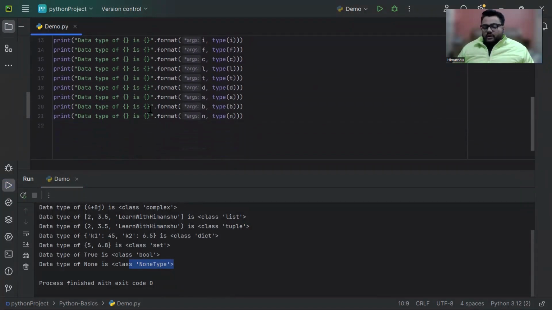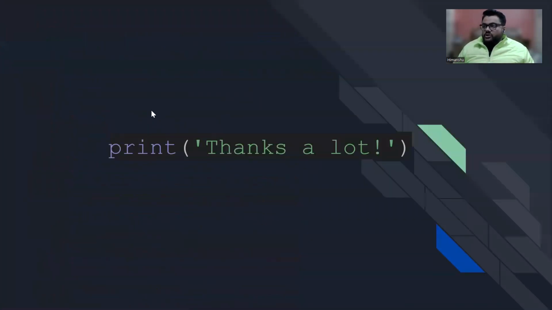So this is what I wanted to explain in the introduction of data types. In subsequent lectures, I will dive into each one of them, like set, string, list, dictionary, and we will see a demo for each one of them so that we understand it better, right?